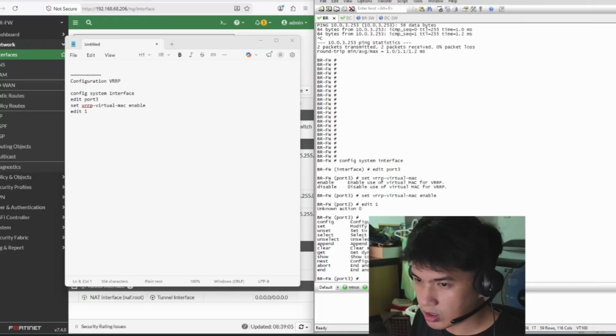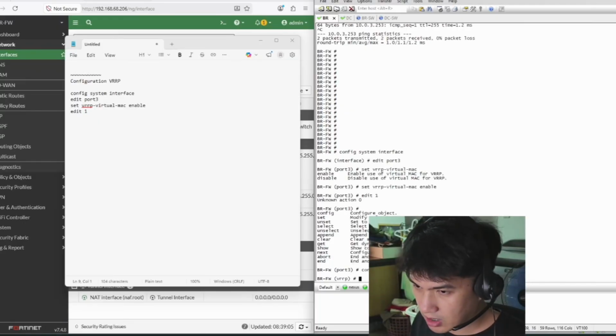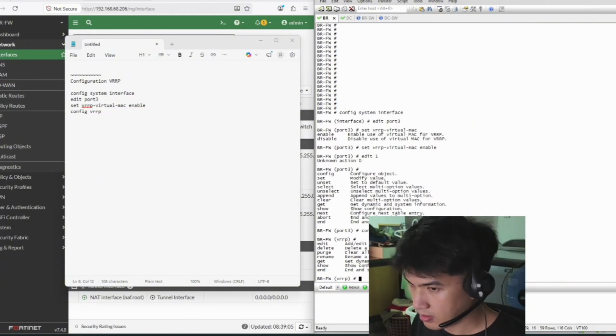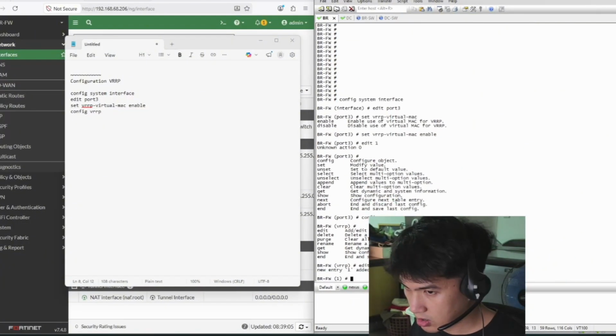So okay, we need to set config VRRP na tayo. So jump na tayo sa VRRP configuration. It has a name. You can see the number is there. Okay, you can give any number. I will give number 20. Okay. So edit one. So to create a new entry, we created a new entry.